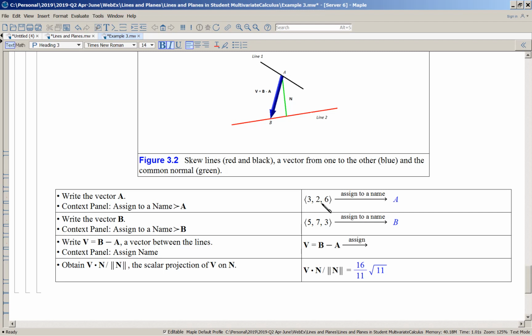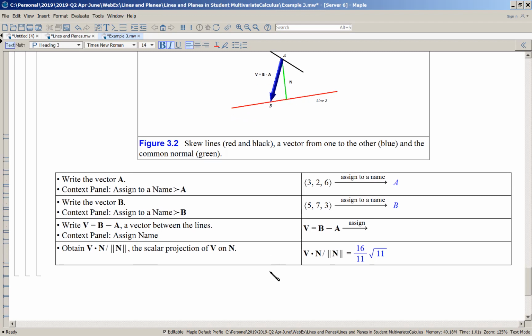The vector A, the vector B represent these 2 points. They're position vectors. Subtraction gives you the vector V, that's the blue vector. Projection onto n, v dot n over the length of n, gives you 16 over root 11, which we saw twice before to be the distance between the parallel planes, which you take to be the distance between the lines.